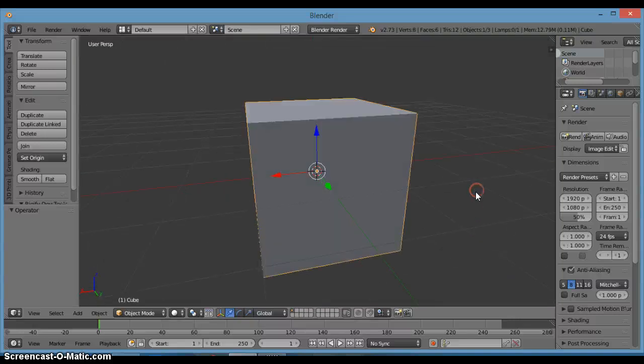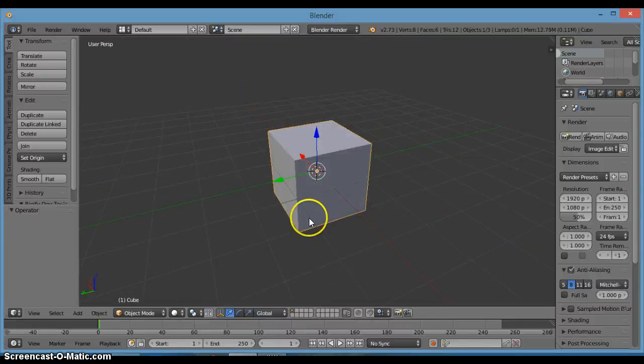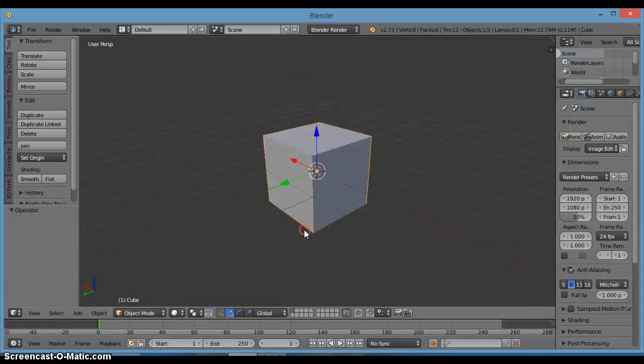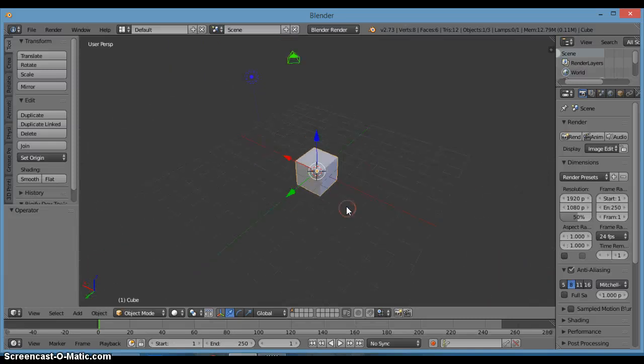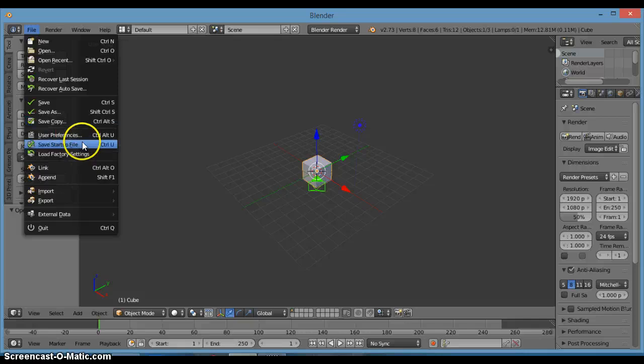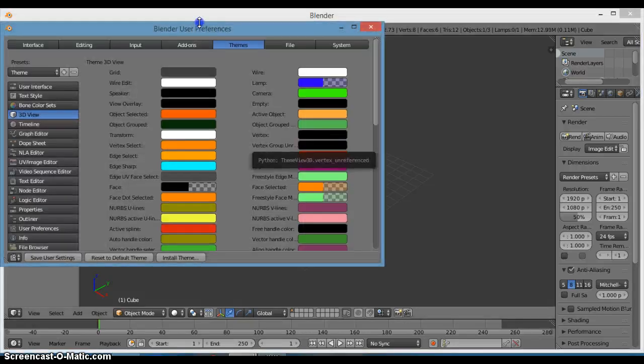In this tutorial we're going to be customizing Blender to make it look better for you. So let's get started. First, what I do is click on File and it drops down here, then I click on User Preferences and that takes me to this thing here.